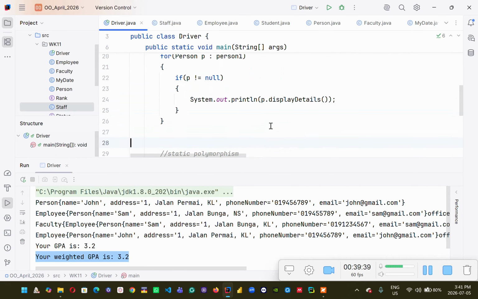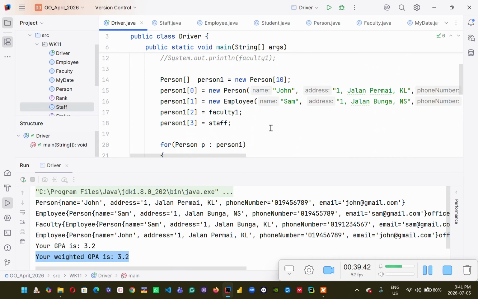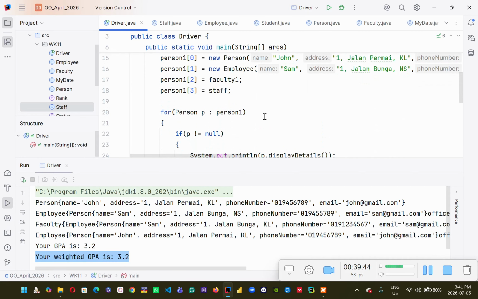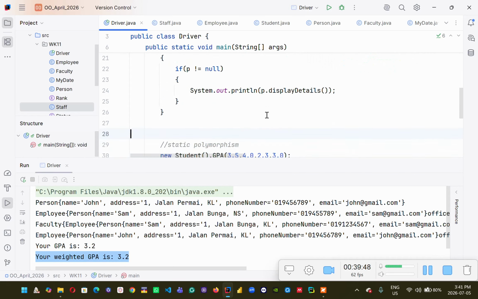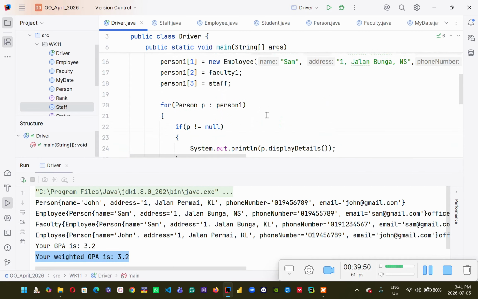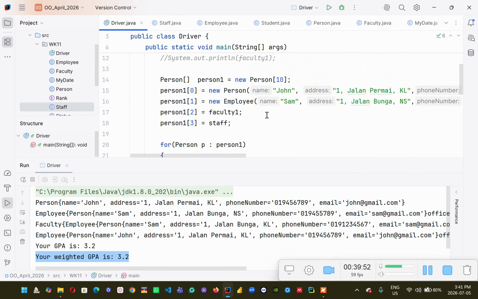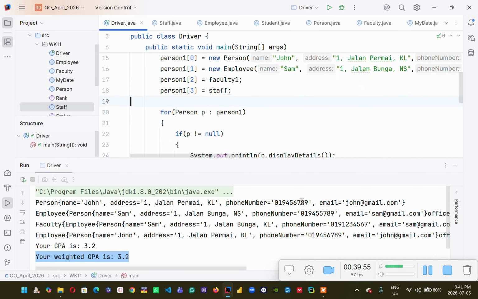Dynamic means actually happening during the runtime. The system doesn't know in advance which method it has to bind in order to call the method. So it will figure out while the program is running. We call it dynamic binding, and this dynamic binding actually facilitates the polymorphism.